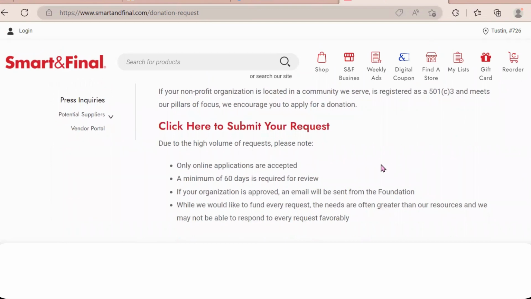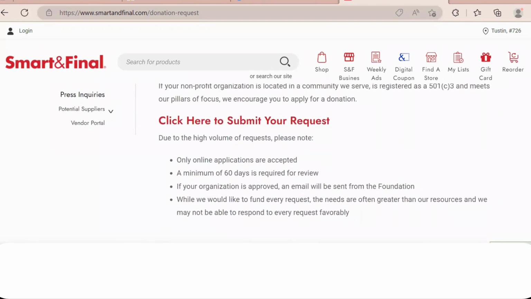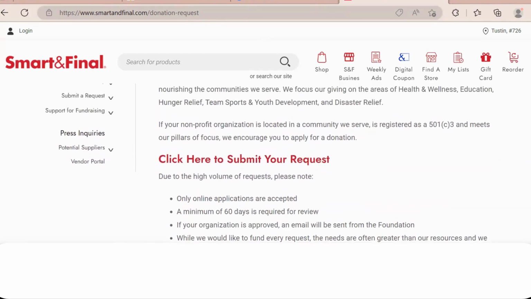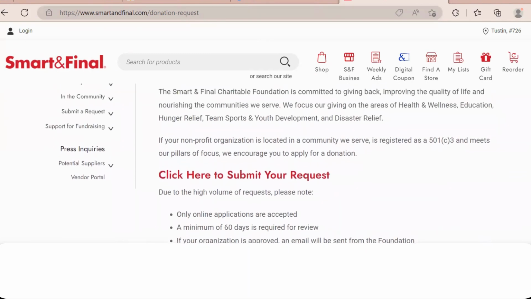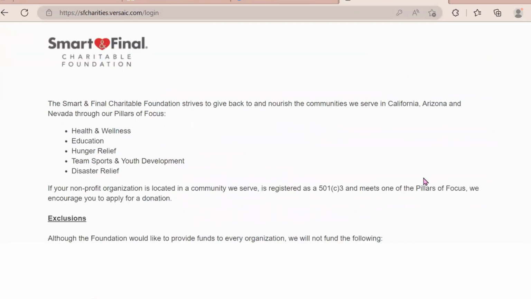They only accept online applications. A minimum of 60 days is needed for them to review your grant. If your organization is approved, you will receive an email. And just because you submit a grant application, it does not mean you will be awarded a grant. So I'm sure they will have many agencies apply, so they will select those that have a best fit for this request. So let's move forward. We're going to click that button.